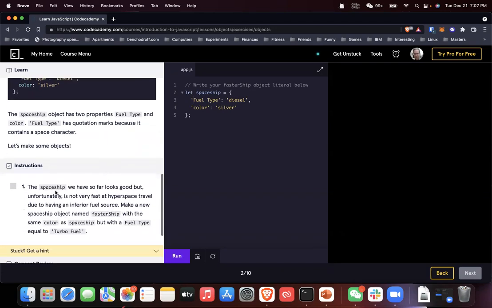All right, the spaceship we have so far looks great, but unfortunately it's not going to go very fast at hyperspace travel due to having an inferior fuel source. Diesel fuel is not really what you would probably want to put in your spaceship. Make a new spaceship object named faster ship with the same color as the spaceship, but with a fuel type that equals turbo fuel.